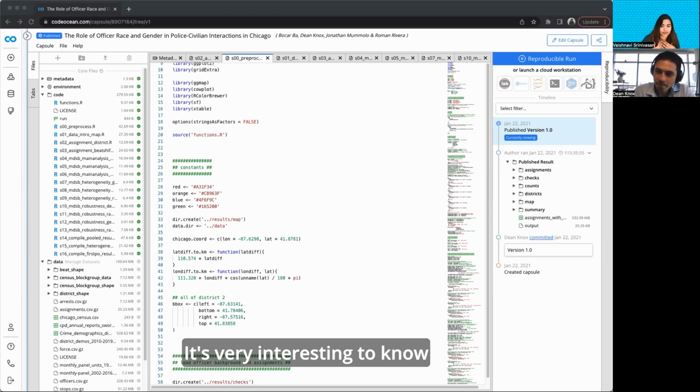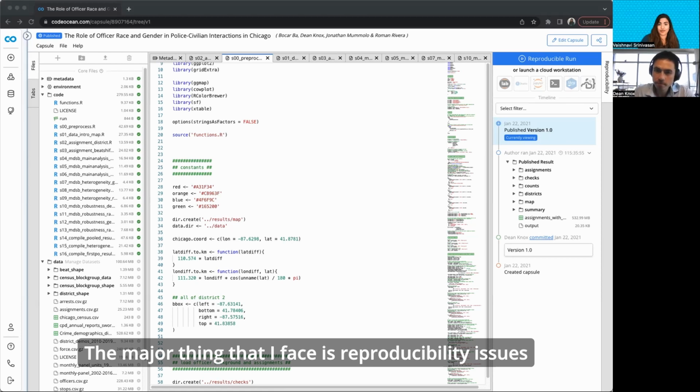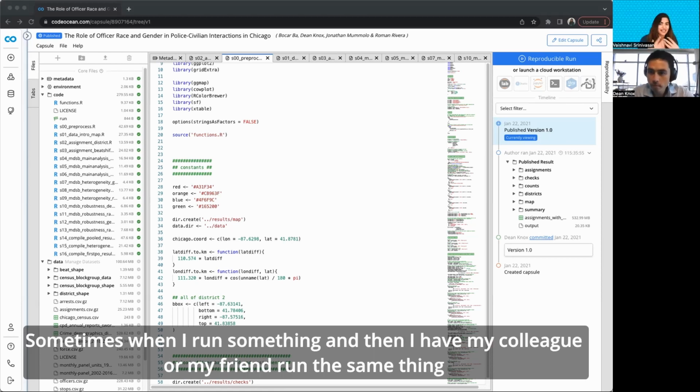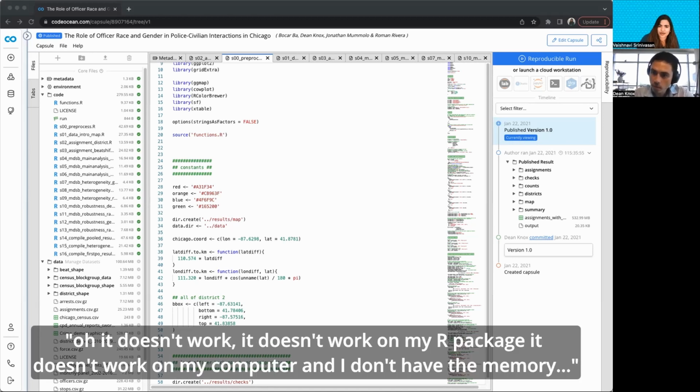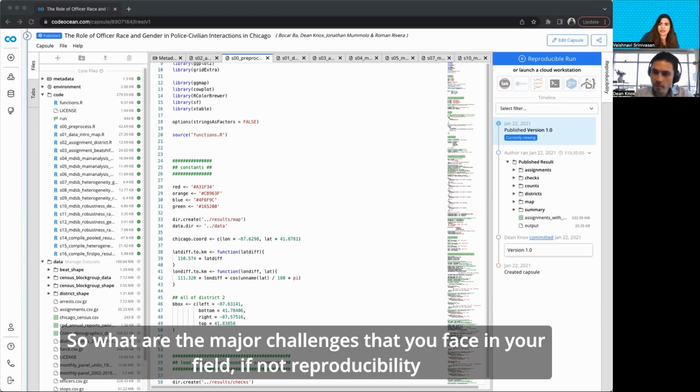It's very interesting, because as a computational biologist, the major thing that I face is reproducibility issues. Sometimes when I run something and then I have my colleague or my friend run the same thing, they're like, "Oh, it doesn't work. It doesn't work on my R package. It doesn't work on my computer. I don't have the memory." So what are the major challenges that you face in your field, if not reproducibility?